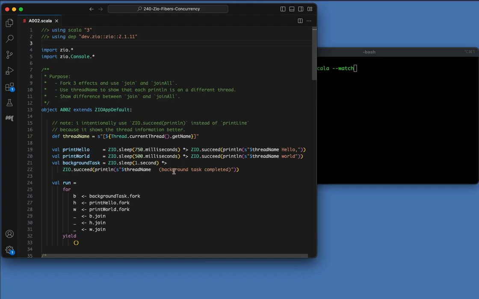Okay, for this next example, I'm going to do something similar with this code. So this code will look like the last video, and I'll talk about this in just a moment. But let's come back up here to the purpose. The purpose of this video is I want to fork three effects and then show how to use both join and another function I haven't shown yet called joinAll.